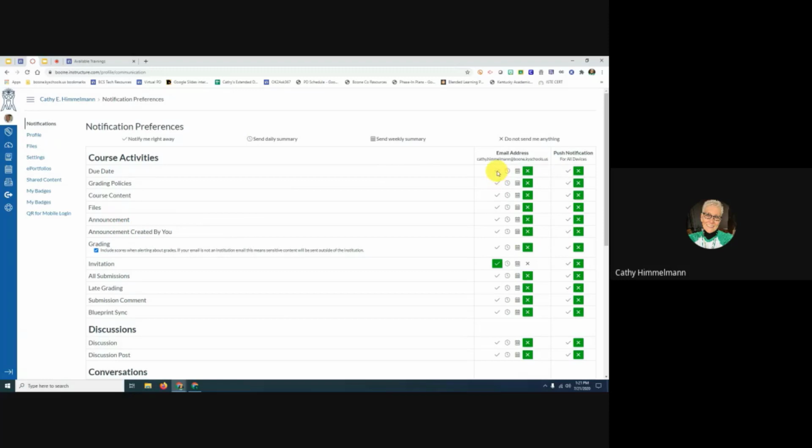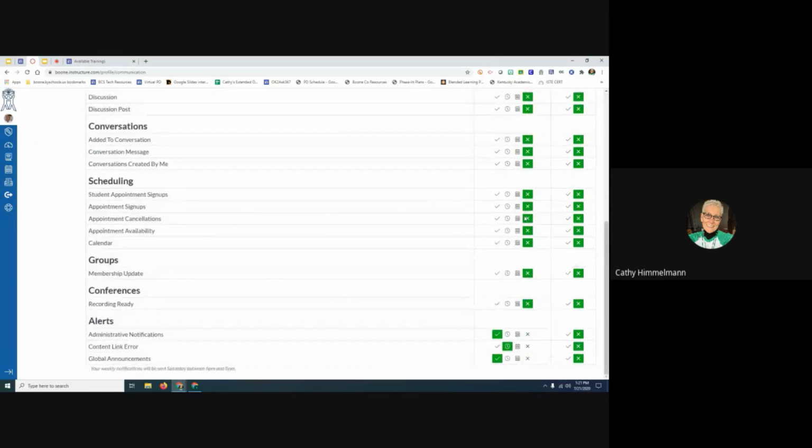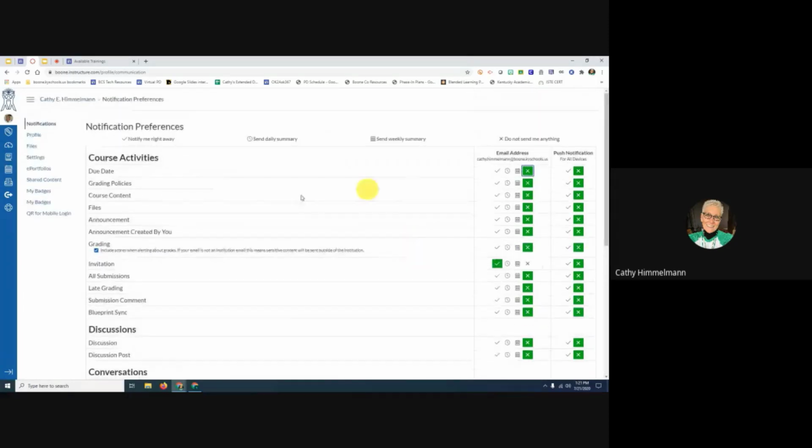And I can just go over and click on whatever it is that I want, which of these options. Notify me right away, send me daily summary, send a weekly summary, or do not send anything. This controls your overall Canvas notifications.